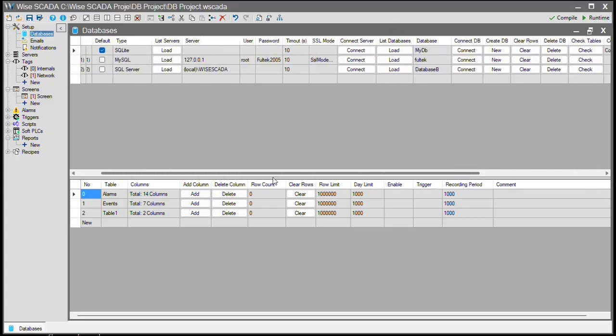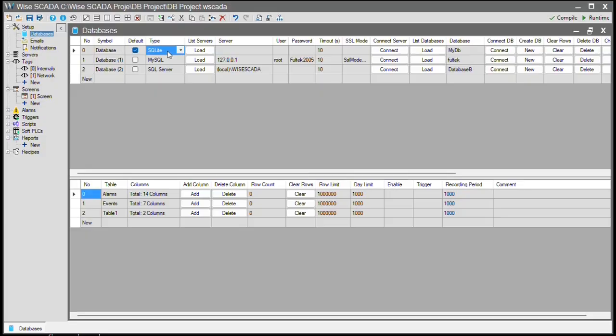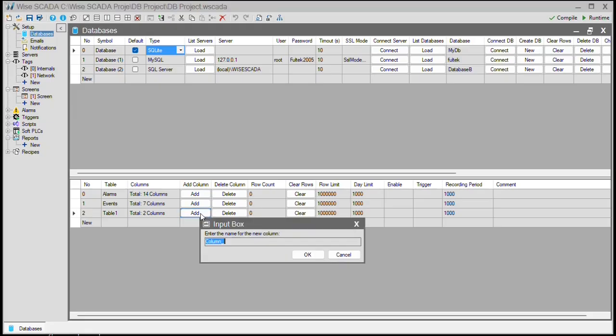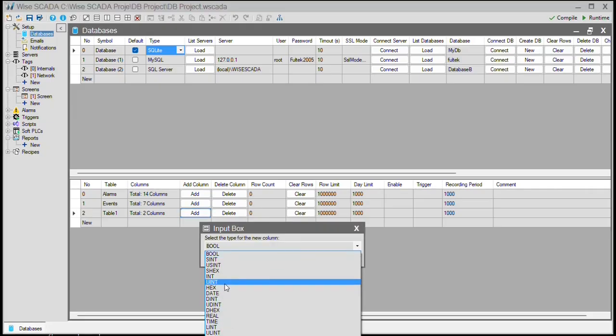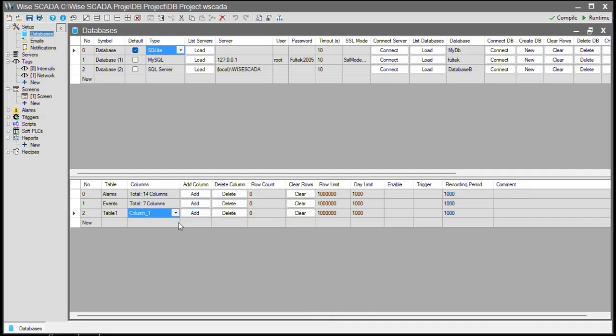Now let's explain how to add a column to the database. We selected the database. Let's add a column to the table. Let the column name be column 1. Then we select the data type and say OK. We have now added a column named column 1 into this database.